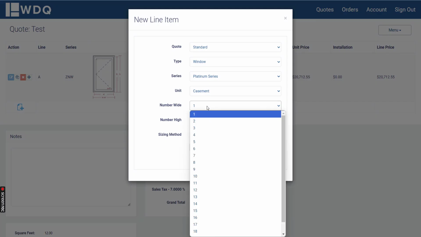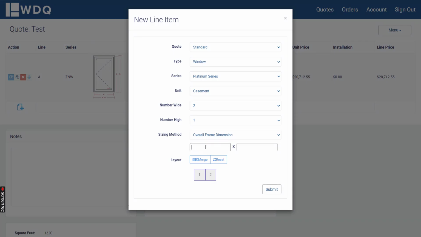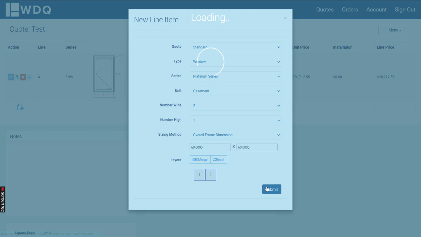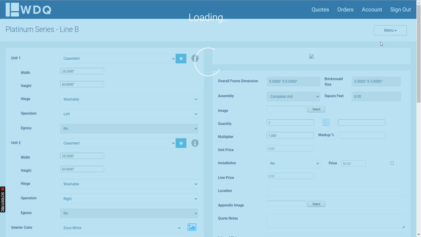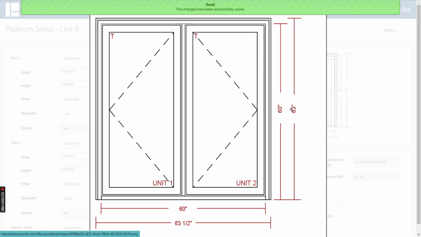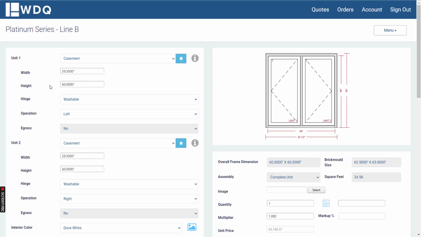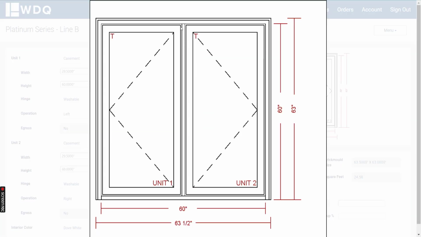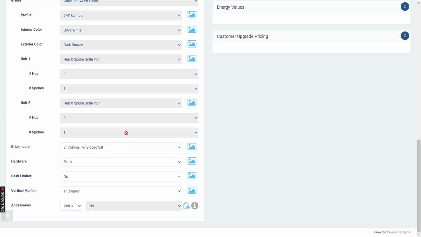And let's do a 2-wide casement, and we'll do the overall frame dimension right here. So this is what we'll say, 60 inches by 60 inches. The software will automatically calculate each unit size, doing an even split while factoring in any mullions and couplers. So here you can see we have an overall frame dimension of 60 inches wide by 60 inches tall, but my unit dimension is 29.5 wide, 29.5 wide, because there is a 1-inch coupler in the middle. So it is factoring in each coupler's sizing.